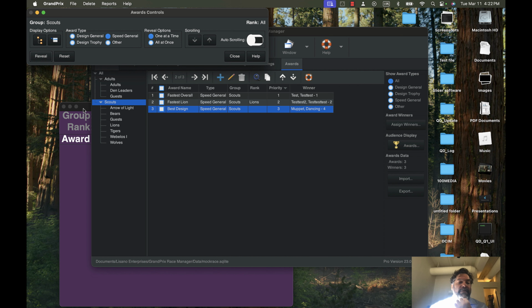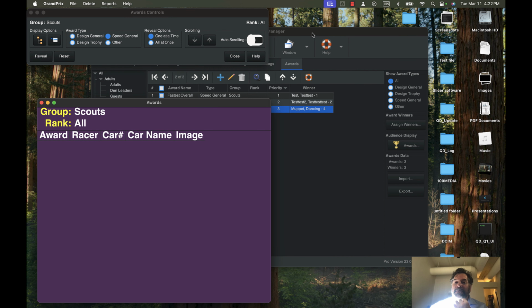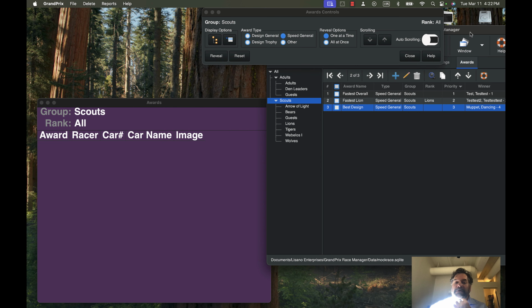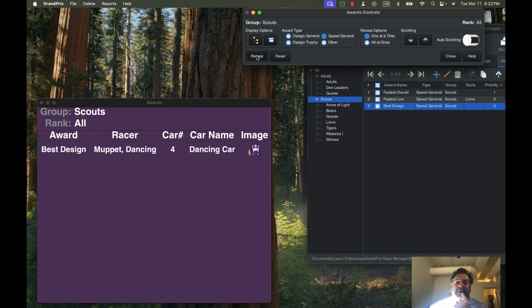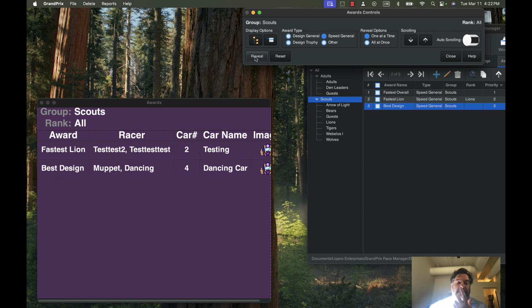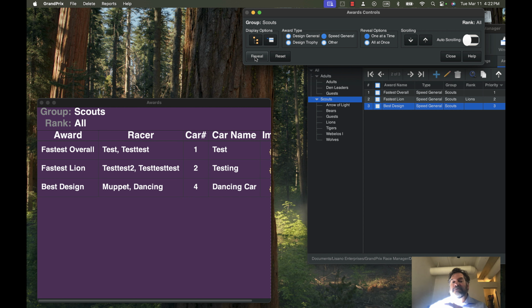So we're going to reveal the first one, and it's going to come up on the purple screen. Let's see, I'll move this over. So I'll do reveal, and we do best design, Muppet Dancing, car number 4, yay! So this is the third one, and then the fastest lion, and then fastest overall. So that is, from beginning to end, with late people, I skip the adults, but it would be the same thing.